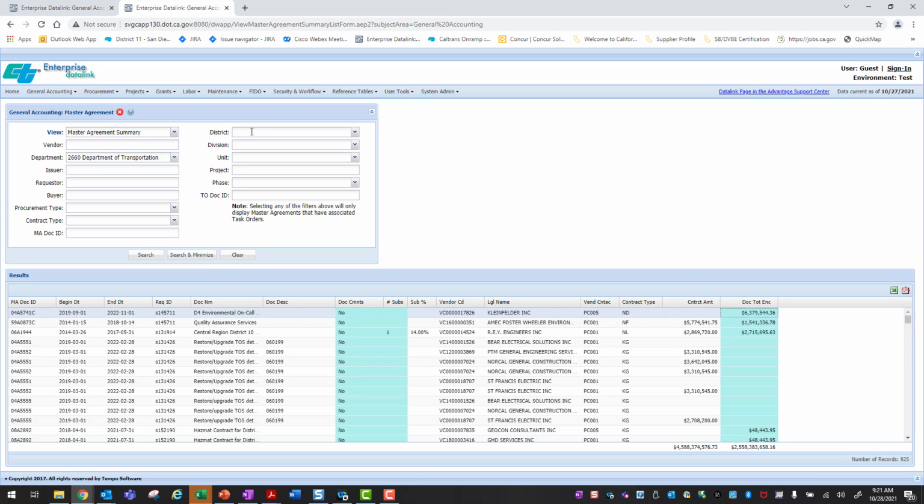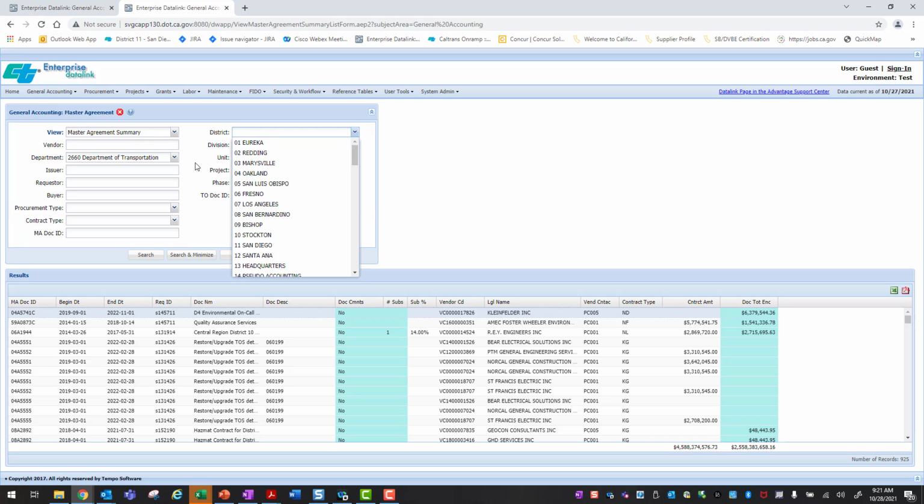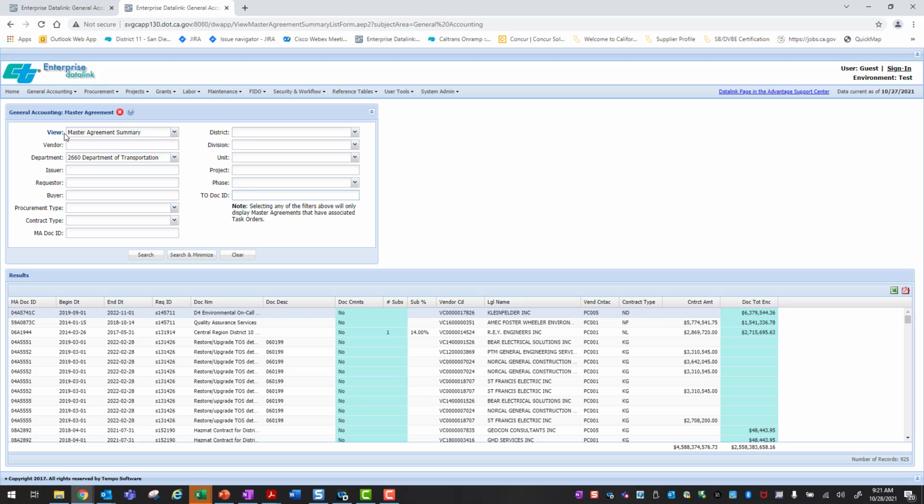You can use your filters to a specific district, a specific project and phase, a task order ID number. You can also search for contract types or specific vendor if you're just looking for one vendor. So it's a pretty simple master agreement report. So feel free to use that one as well. And I think that's it.